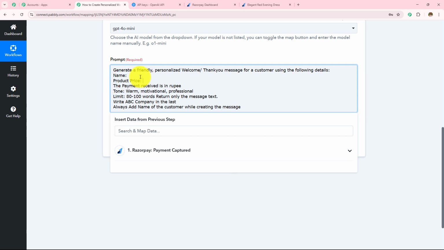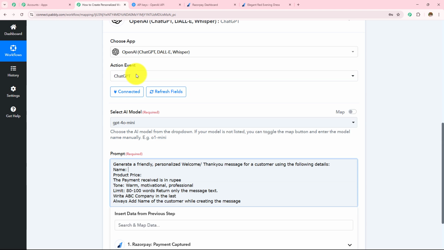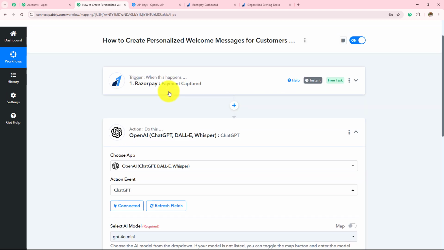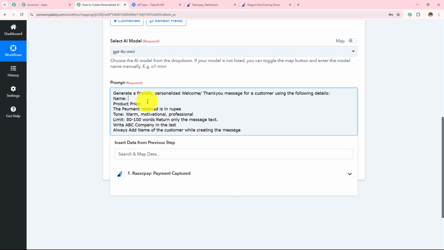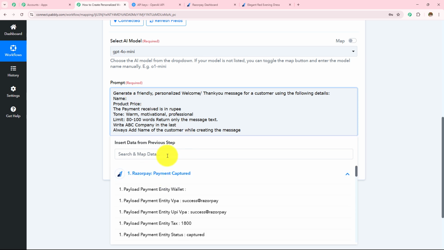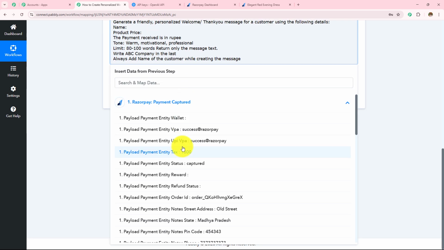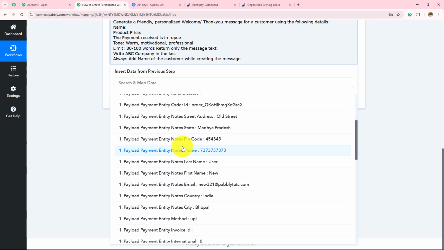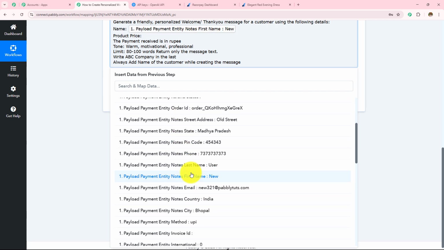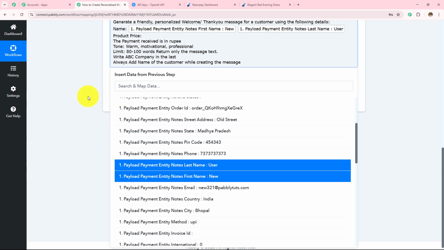Name and the product price. Over here, I'm going to use a method called mapping, which means I'm going to enter the data from the previous response instead of manually adding the details. So here, as soon as I click on this field, I can see this Razorpay. And when I click on this, I can see all the response which I have received from there. Here I need to enter the name, and the name that we have received in the response is new user.